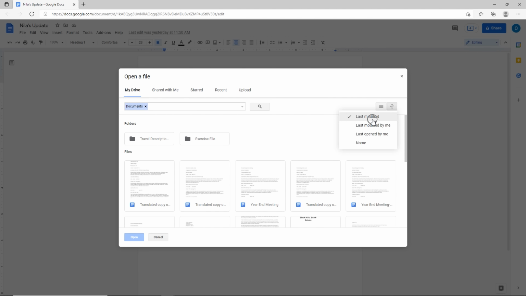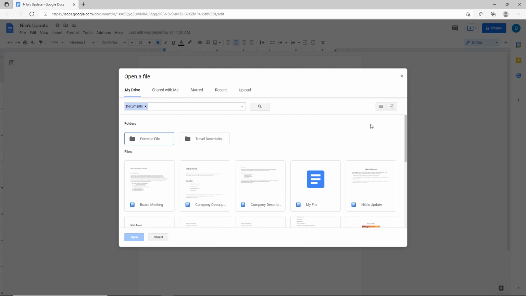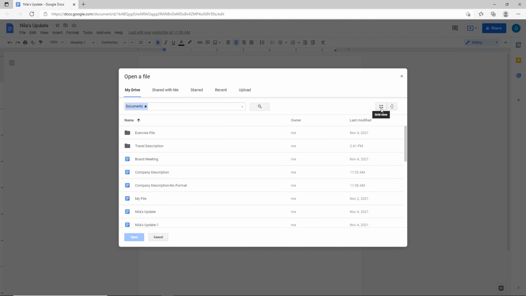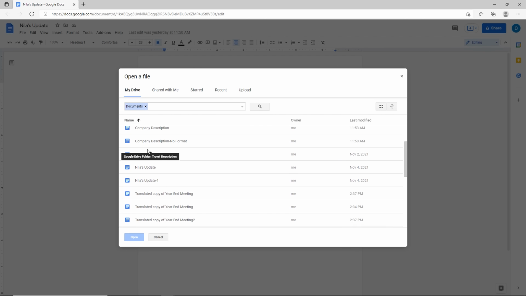Right now I have mine based on the last time a file was modified, but I can change that to be sorted by name. And I also prefer the list view because I find it's a little bit easier to see the names of the files. And notice they are alphabetized, but folders are always going to be above everything else.